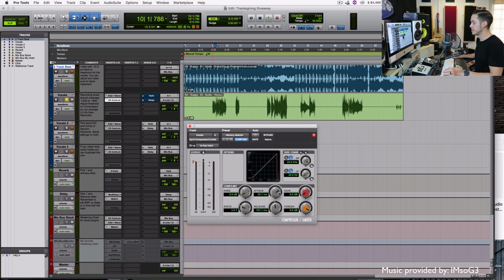I have the gain at 0, but the attack, the release, the ratio, and the knee are all set up how I like it. And then what you would do is just listen to the vocal and then adjust the threshold. I like to average about -2 to -5 dB of gain reduction here. So I'm going to pull this down.